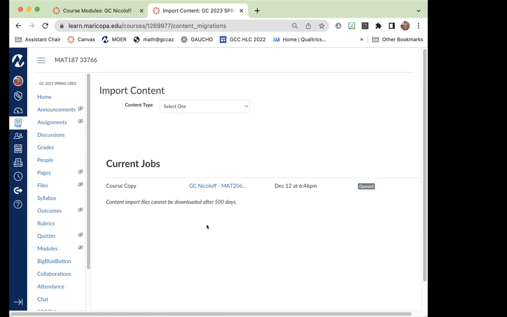So now this is queued up and it's going to take a while because remember this already has that MOER import in it. So I'm going to go ahead and pause the recording at this time and I'll start it back up once this has stopped running.